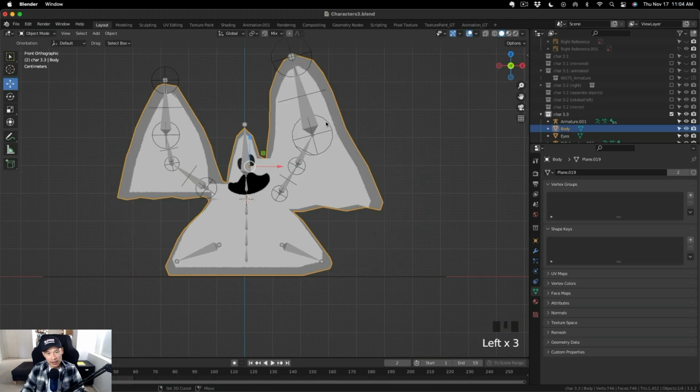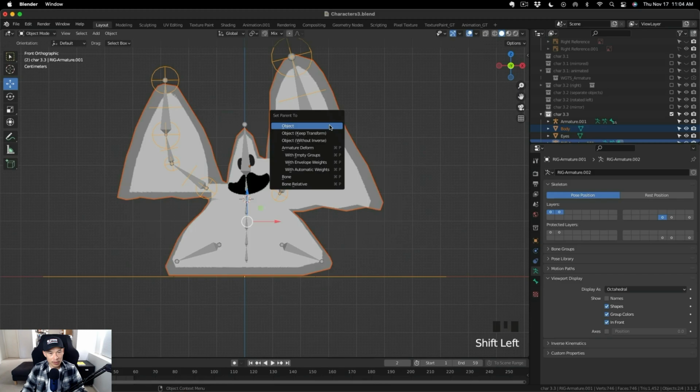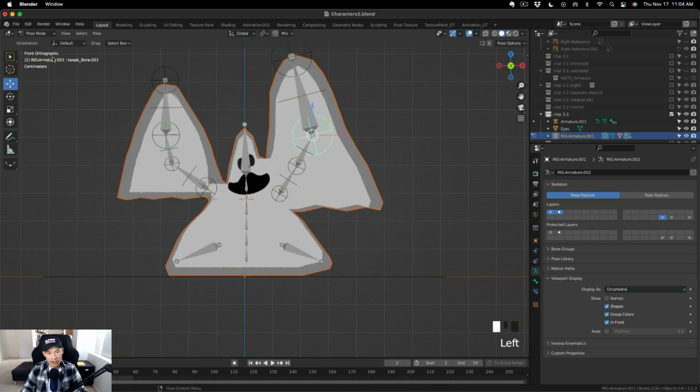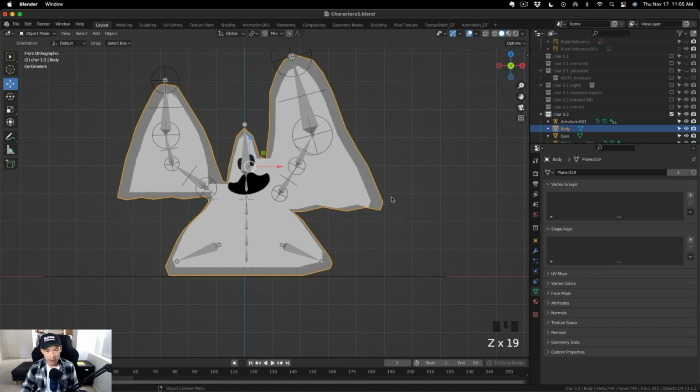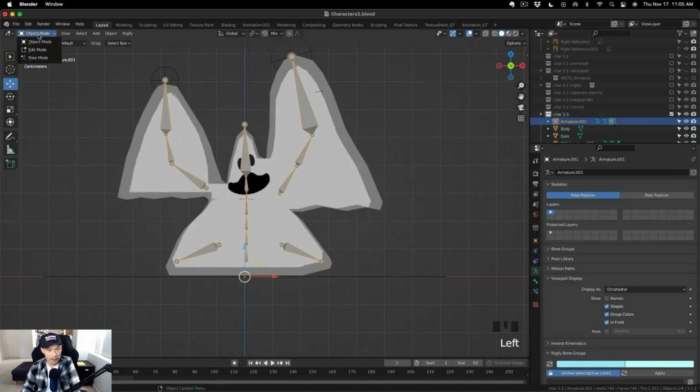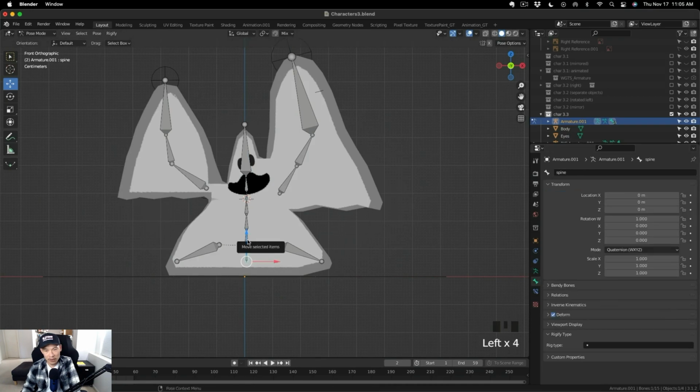Select the character, shift select the rig, control P with automatic weights. That way it's parented to each other. You can actually test the rig to see if the movement works. This is how you would just test the movement for specific body parts. And then you can go back and undo and delete your generated rig. Just finish off whatever you were doing, creating your bones. That's how I use Rigify in a sense. I use it in my own way. We need to fix the spine bone and the neck bone, I think. They don't have their own rig types.